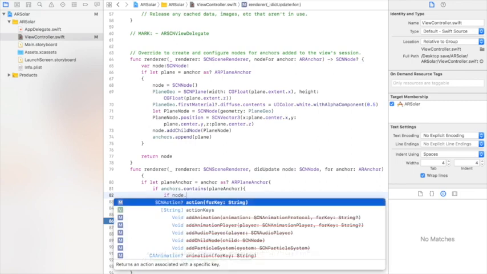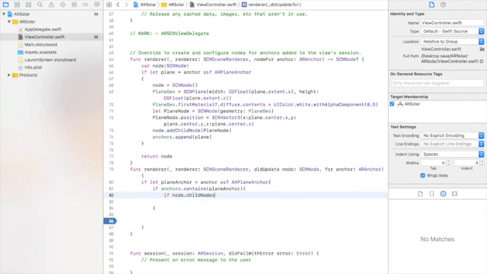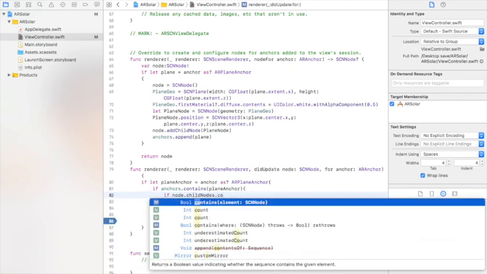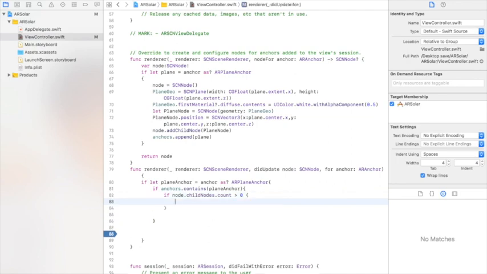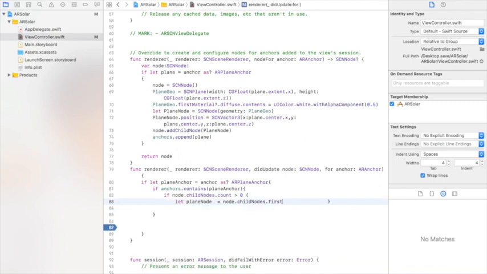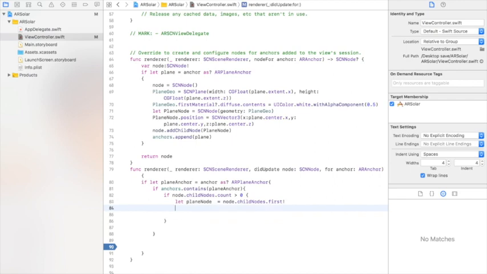Node dot child node, we are checking that its child nodes count is greater than 0 or not. If it's greater than 0, then we have to create a new plane node equal to node dot child node that we have created dot first, to not repeat the code. Coders do this for saving time and efficiency.